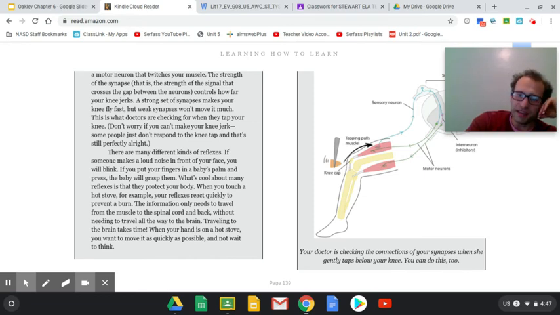Don't worry if you can't make your knee jerk. Some people just don't respond to the knee tap, and that's still perfectly all right. There are many different kinds of reflexes. If someone makes a loud noise in front of your face, you will blink. If you put your fingers in front of a baby's palm and press, the baby will grasp the fingers. What's cool about many reflexes is they protect your body. When you touch a hot stove, for example, your reflexes react quickly to prevent a burn.